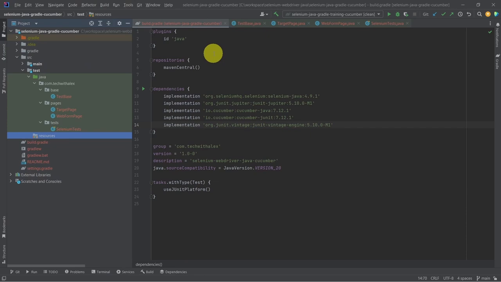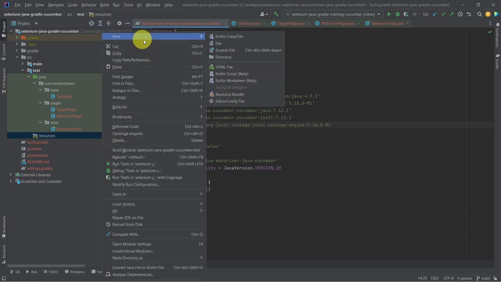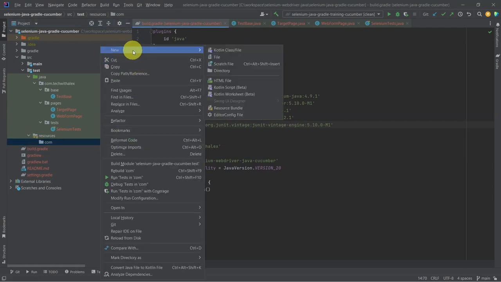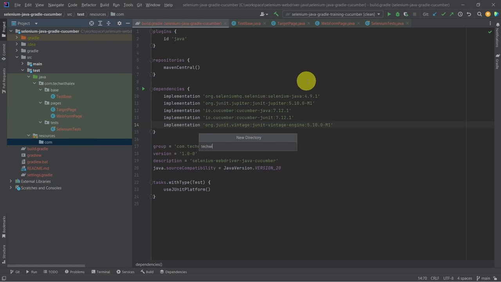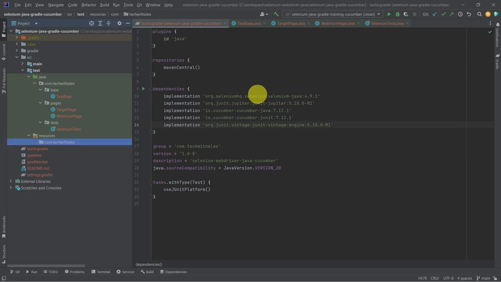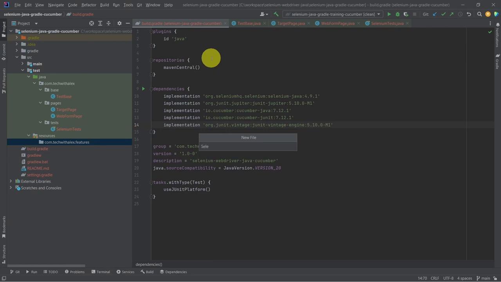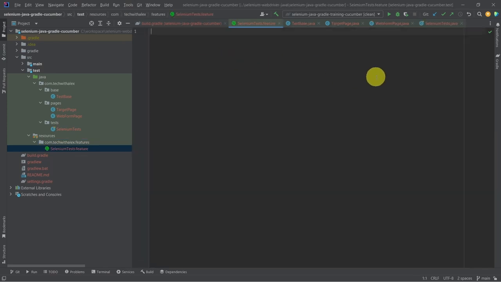First, we need to create some folders. So let's create resources. And some folders where we store the feature files. For example, I have here com tech with Alex features. And in the features folder, let's create a Selenium test.feature. And here we will start implementing a feature file.